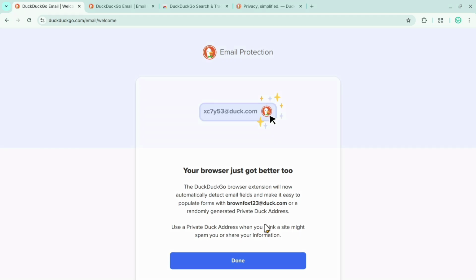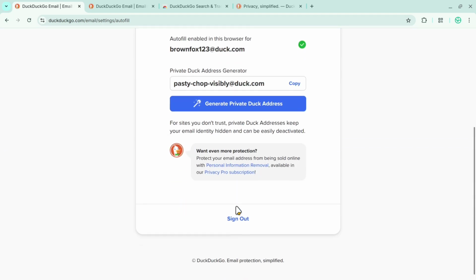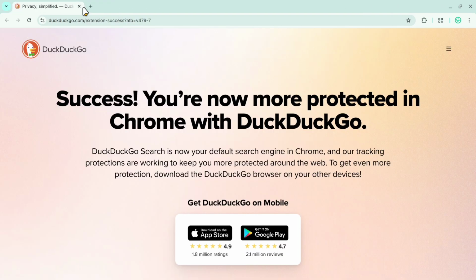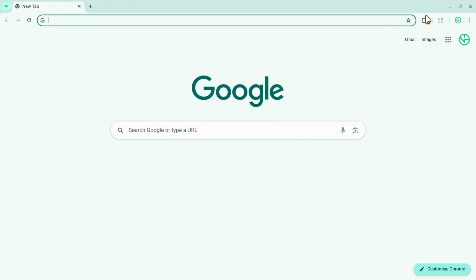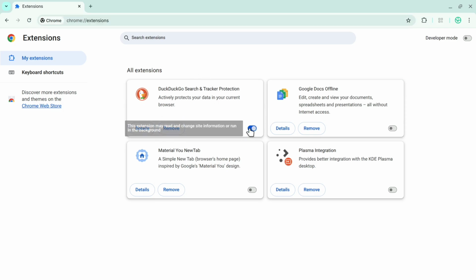Next, you'll see some information about the DuckDuckGo browser extension. If you choose to keep it installed, it can automatically detect email fields on websites and fill in your duck address with just one click. It can even generate random addresses for you on the spot. That's pretty much it. You can now close the tabs, and if you prefer not to keep the extension, feel free to disable or remove it. Your duck email will still work.